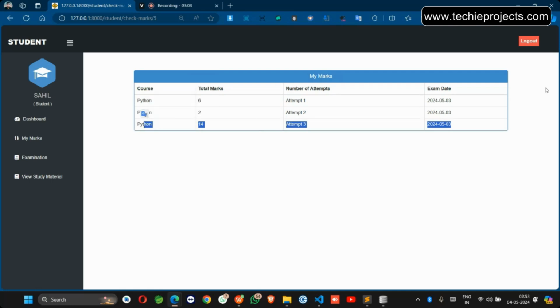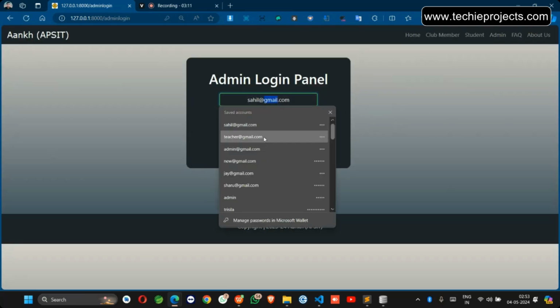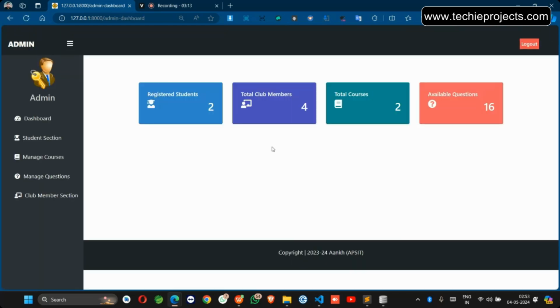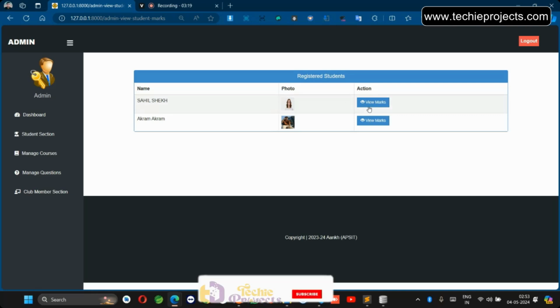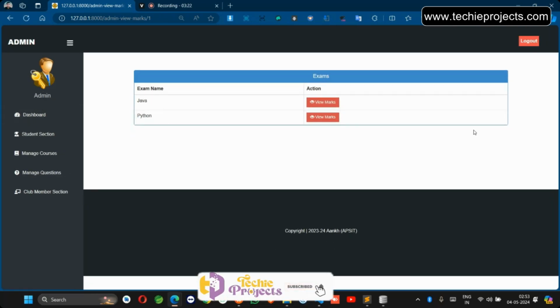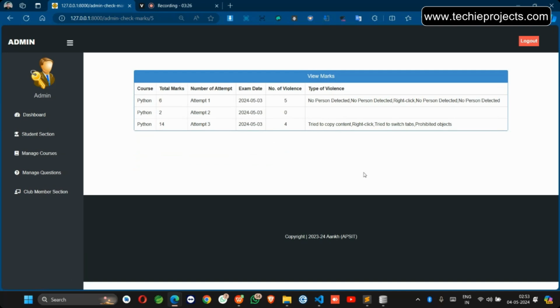Similarly, suppose I go to the admin section. Let me go to the student section and then student marks. Then go to the student id. I have attended the Python exam, so I can go to Python and check. As you can see, I have attended this exam and got 14 marks. Attempt number 3, and the date.